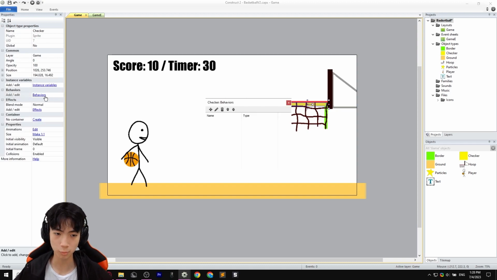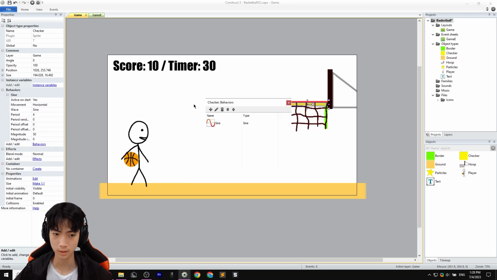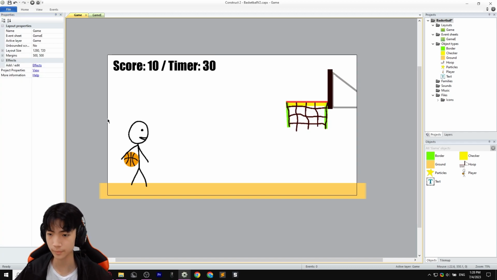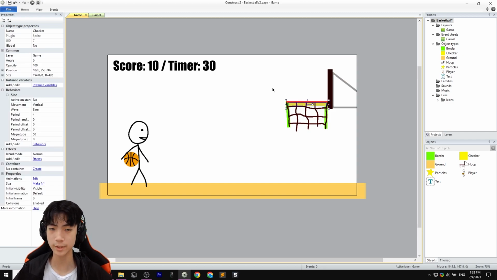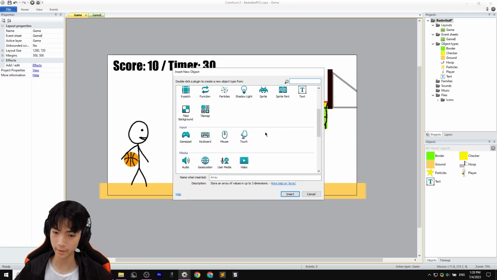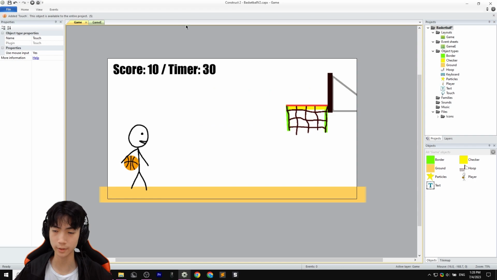All right, once you have the checker, we're gonna add in one behavior. We're gonna add in sine, like so, and again set everything to no, so not active from the start, vertical, and yeah, that's it, right? Physics, immovable, yes. Okay, and that's it. So now once we have everything in place, we're going to start coding. So we're going to add in keyboard and touch. These are the two things that you use to control and interact with the game.